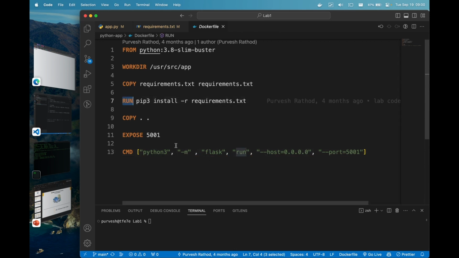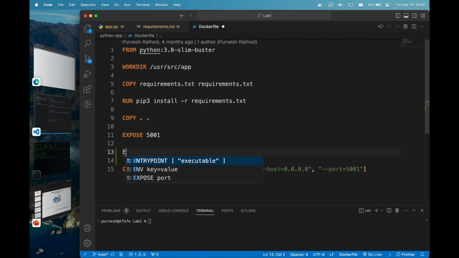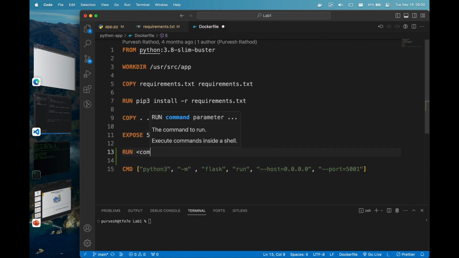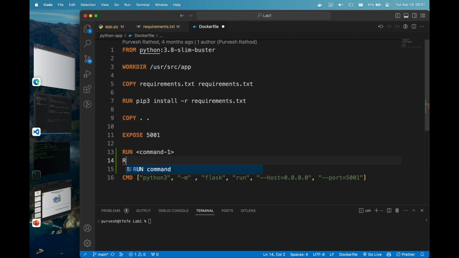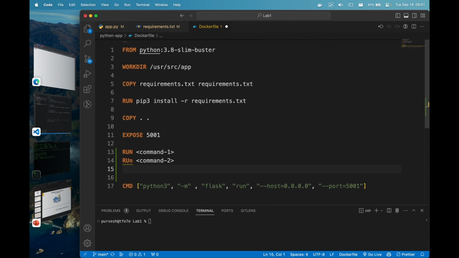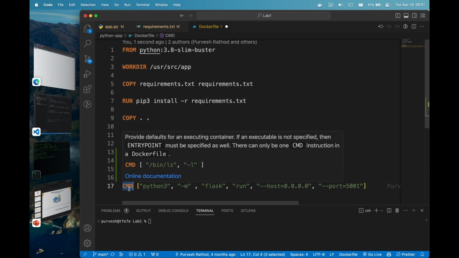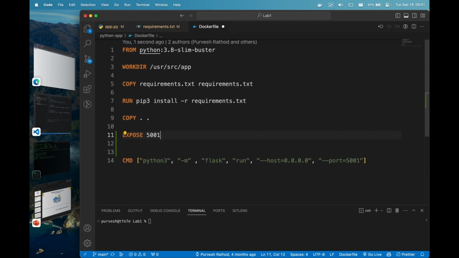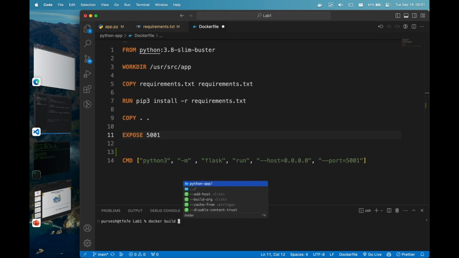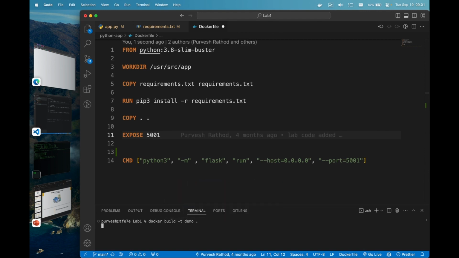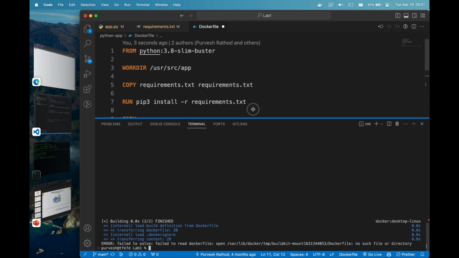But if you have a series of commands, then you can write RUN and then command 1, and then again RUN command 2. You write these commands, and then at the end you write CMD, because this is the command which will run at the end when you create a container. Let me show this again: docker build -t demo . So I have built the image again.